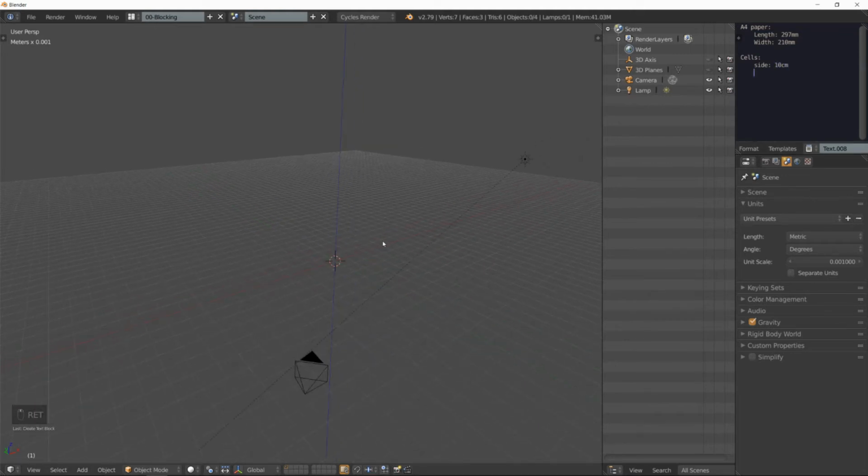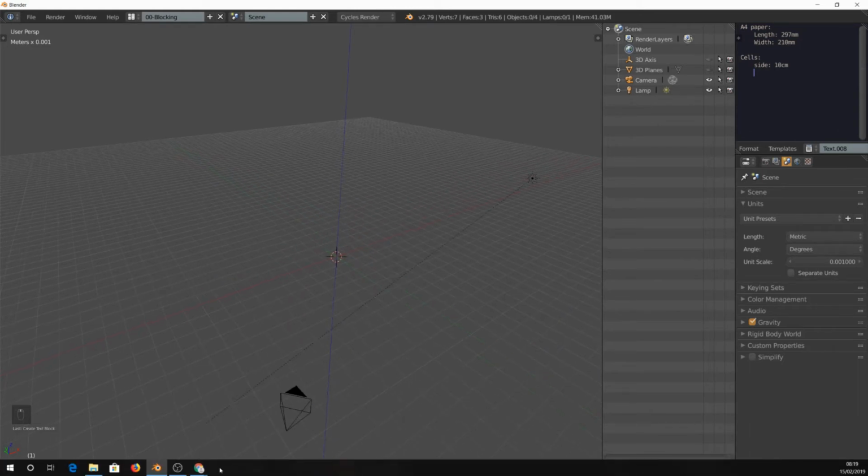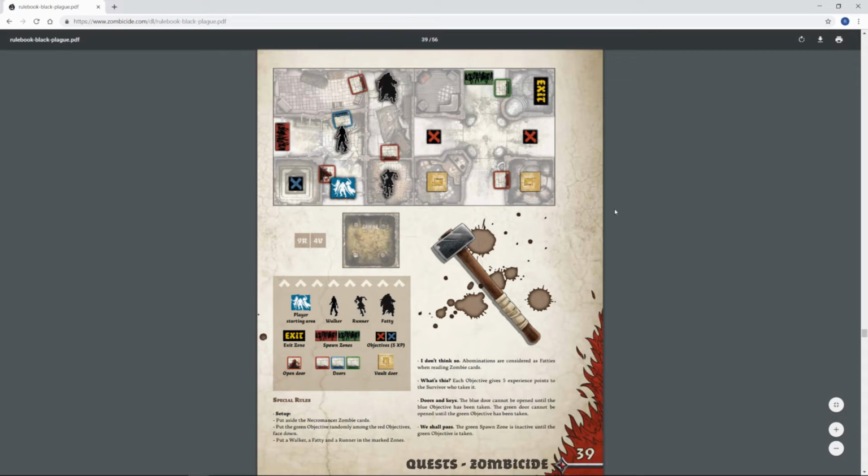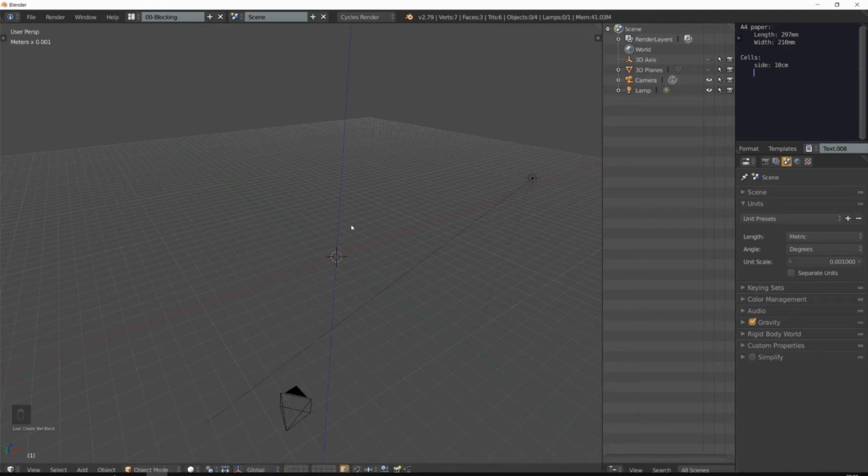So what we are going to work on now is a scenario for this game. It is called Zombicide, and as you can see, it has a board of 3 cells by 3 cells times 2. So 2 big squares are glued together to make the board. All right, let's do that in Blender.